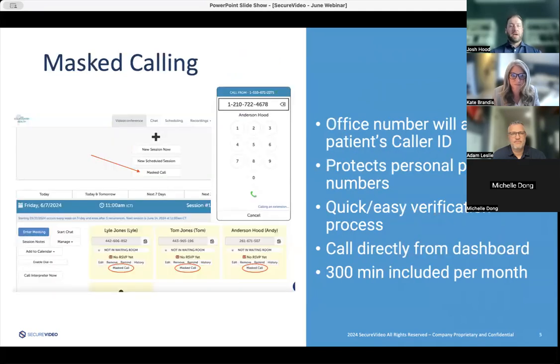Next feature, mass calling. This is a feature that basically allows you to use an office number that'll appear in the patient's caller ID if you need to contact them. This helps your users or providers to protect against their having to use their personal mobile numbers to contact patients. It's a very quick and easy verification process.